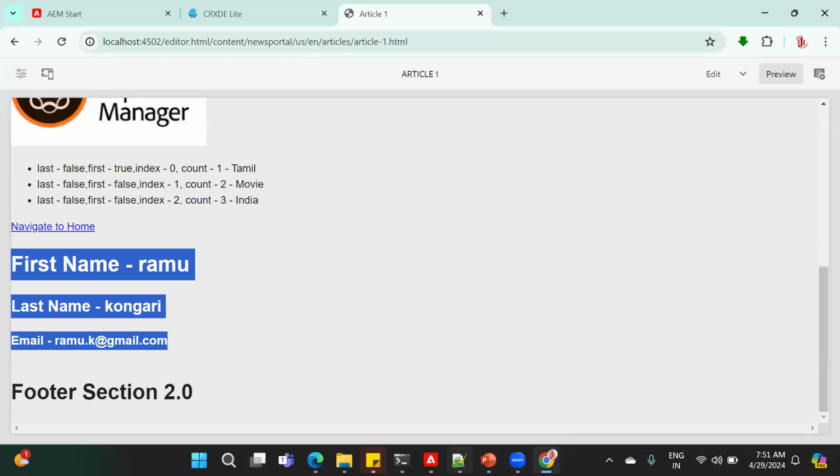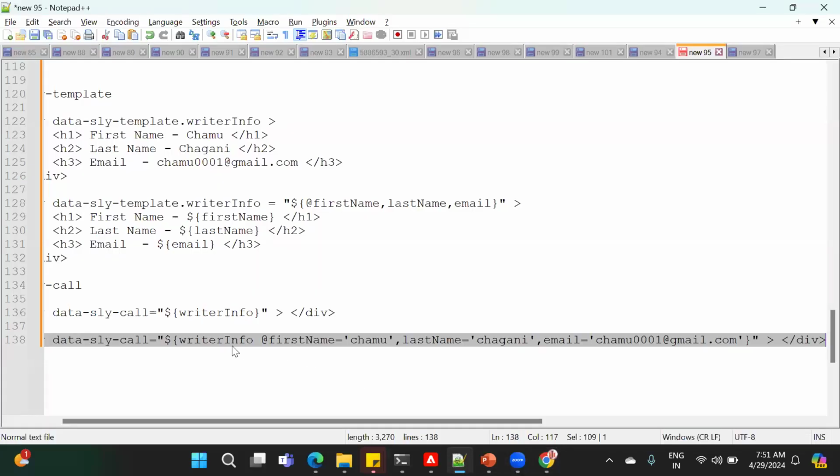Whenever you call this template, we can pass different data. Based on the requirement, we can pass different data. But this is hard-coded data. We can even inject dynamic data also.